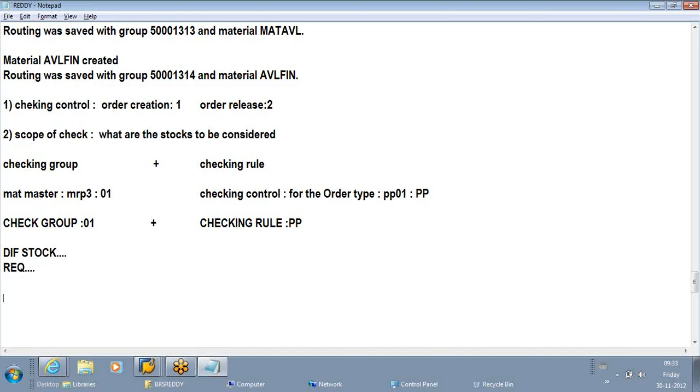Yeah. Okay, the outcome of your scope of check is that finally I have 1000 pieces available for this particular material in the stock. Right, Chandra? Yeah. So you got the stock, 1000 pieces available. Then, against this 1000 pieces, what is my requirement in the order? So requirement versus the stock.